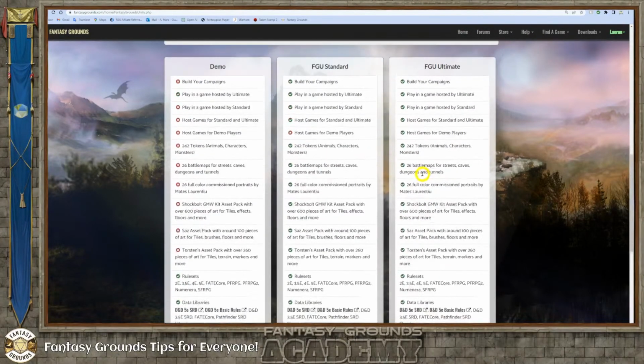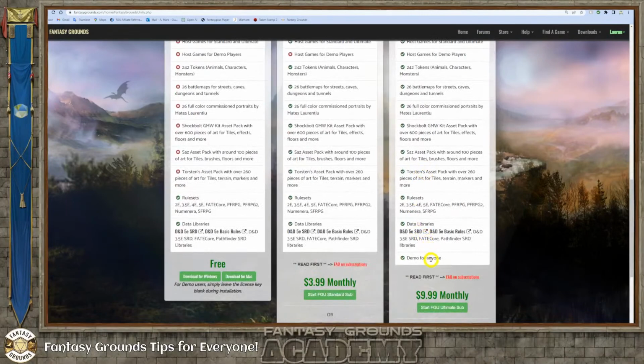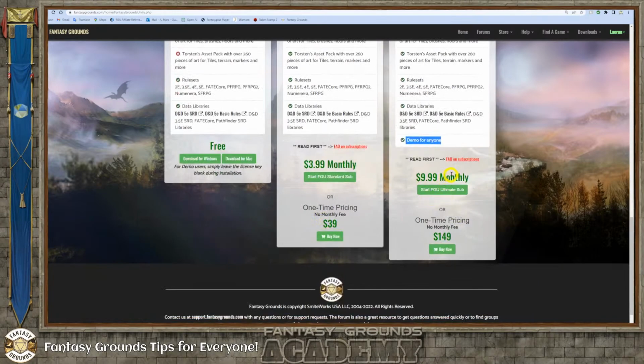You can host anybody, but you can also demo it for anyone, which is important because if you only have the standard license, you can't really host anything. But if you're connected to another GM, you can certainly use it in that regard. Over here, it's like $10 a month or $150 for a one-time fee, which is kind of steep initially, but once you pay for that, you're not getting nickel and dimed as much. But regardless of which one you go with, you're still going to have to buy books.